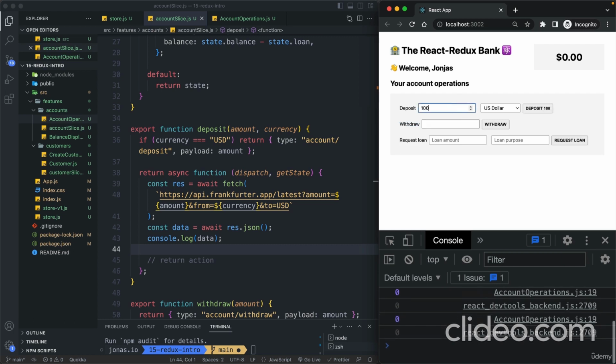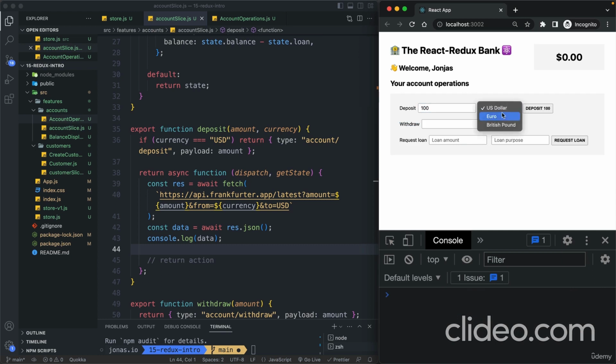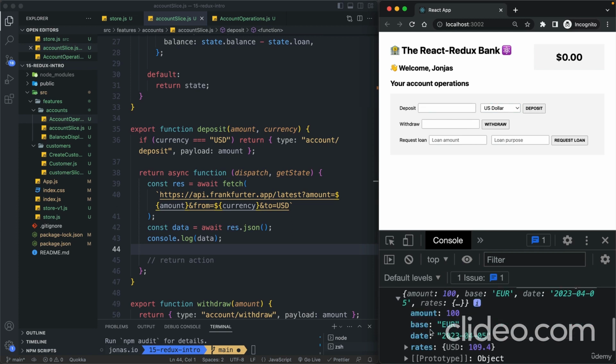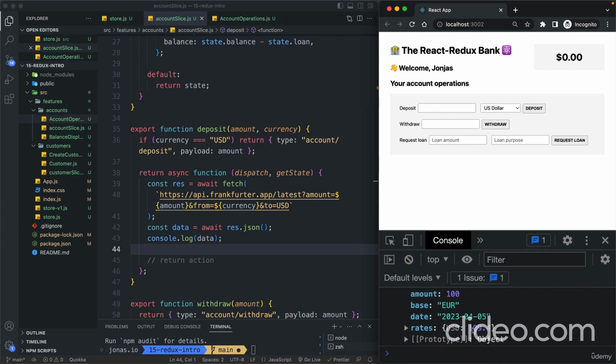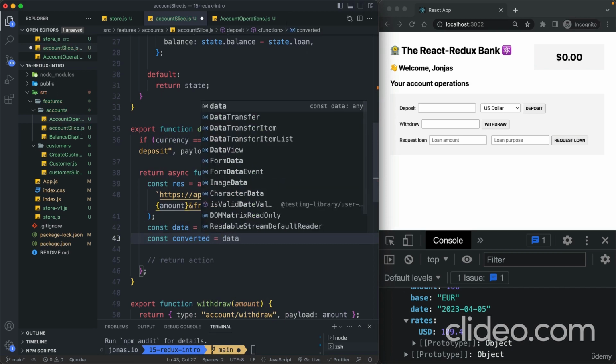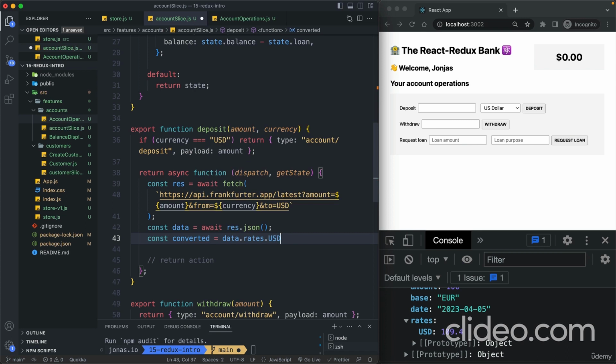And so let's deposit 100. And let's say that we are depositing 100 euros. So let's click here. And indeed, our function here was now called and it logged these results to the console. What we are interested in here is these rates and then .usd. So let's just store that as well. So converted is data.rates.usd. All right. And so now we have the value that we actually want to dispatch to the store.